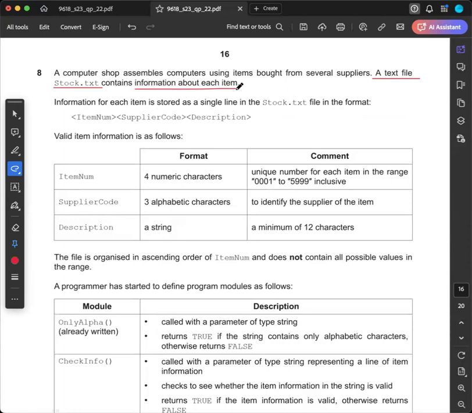The name of the text file is stock.txt. Is that okay? Yes, this is the name of the file. Information for each item is stored as a single line in the stock.txt, like item number, supplier code, and the item description. So it is a single line, okay? Valid information is as follows: the item number should be of 4 numeric characters, and the range is from 1 till 5999. Okay, this is your first valid condition.